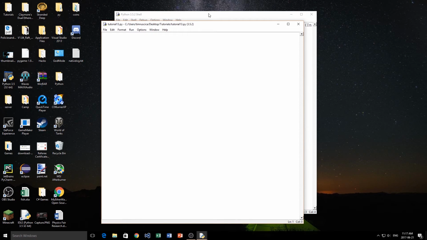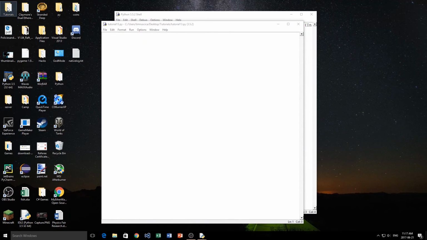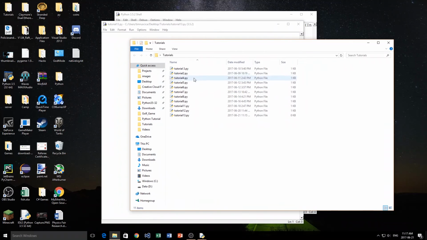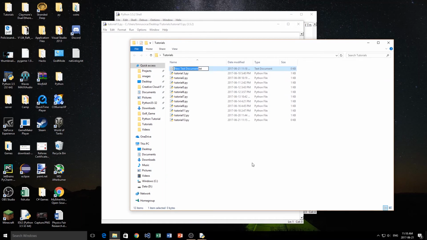So the first thing we need to do before we can read from a file is we need to create a file. So I'm just simply going to go and find the directory where my Python tutorials are. They are right here in the tutorials folder. And now you see I've got all my Python scripts right here, and all I'm going to do is right click and click new, and then find text document like that. Now I can name it whatever I like. I'm just going to name it file for right now, file.text.